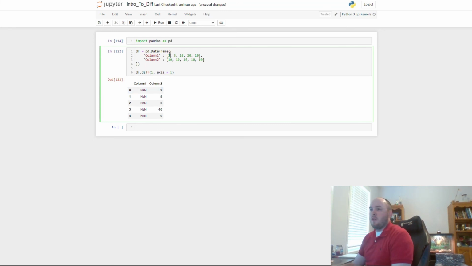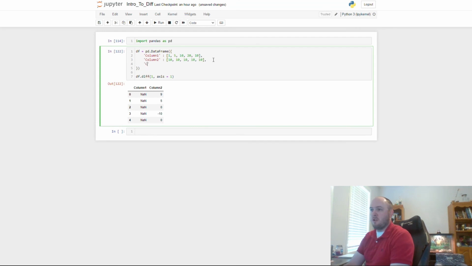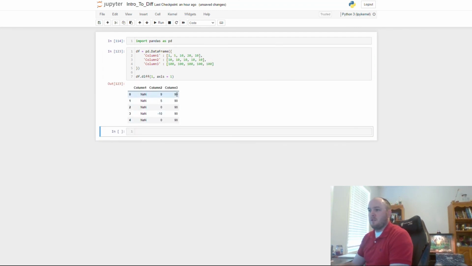So we got 1 minus 10 equals negative 9. 5 minus 10 equals negative 5, and so forth and so on. And these have nothing because nothing comes before our first column here. And in a similar way, we could just do column 3, and we could do 100, 100, 100, 100, 100, right? So the difference now would be 90, 90, 90, 90, 90 because it's looking back at the previous column.